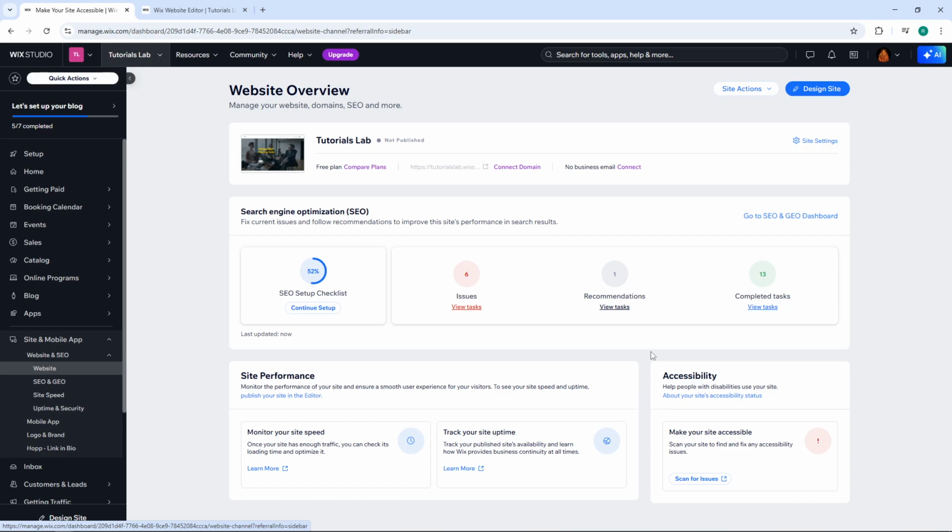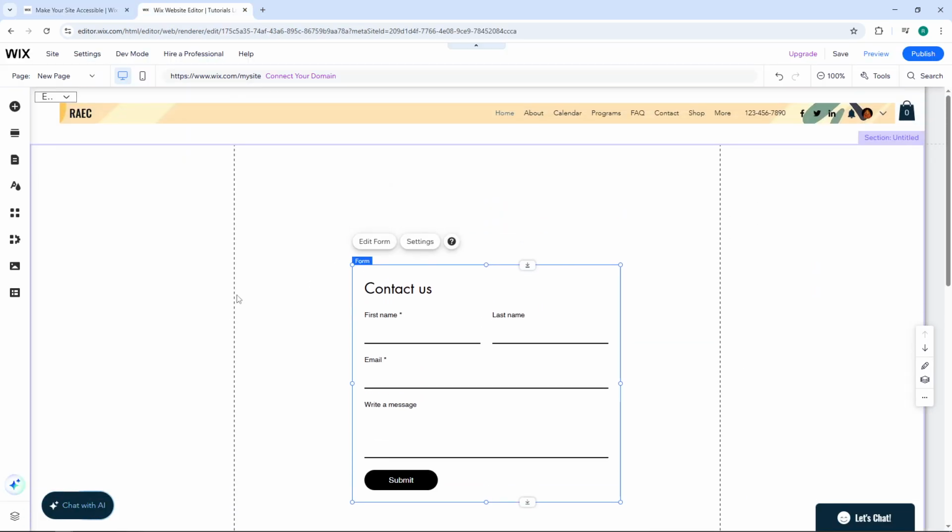From this page, locate the Design Site button positioned at the top part of your screen. It's typically beside a pen icon, making it easy to spot. Click on this button to move forward. This action will redirect you to the next stage of the process. You'll now be directed to the Wix website editor screen. This is where all the magic happens when it comes to designing and configuring your site.